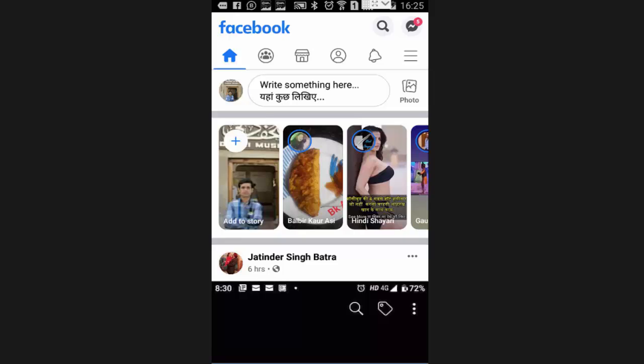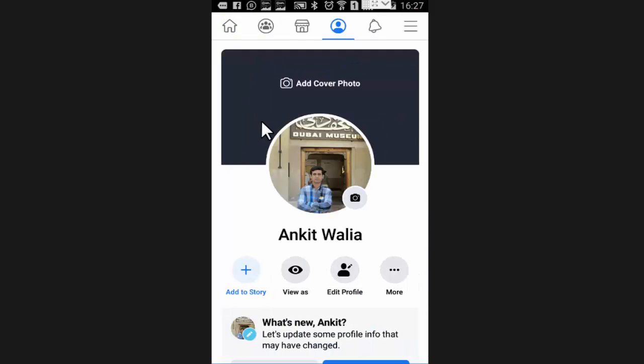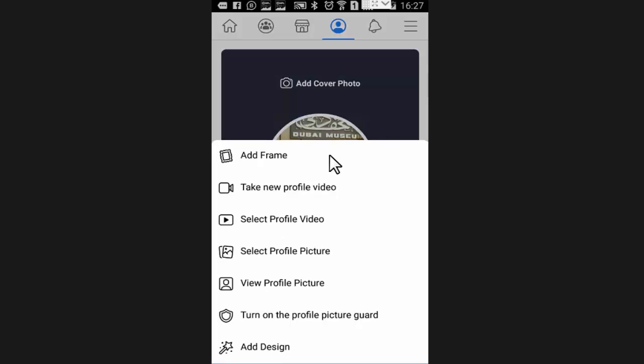Friends, as we all use Facebook, it's always better to add additional security to your Facebook profile picture. So first we need to press on our profile picture. Here again press on your profile picture. Here press on turn on profile picture guard.